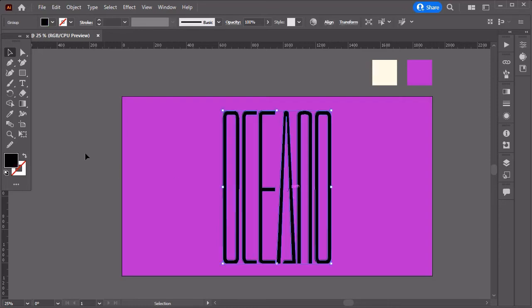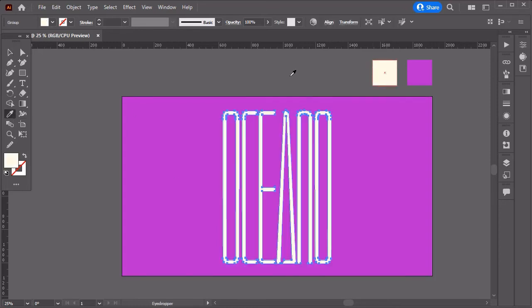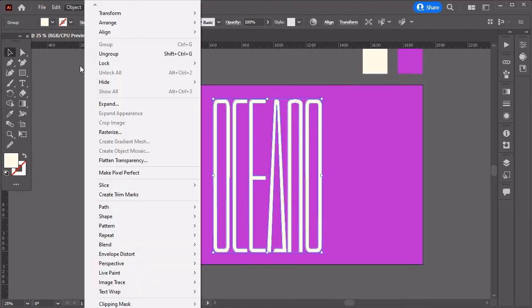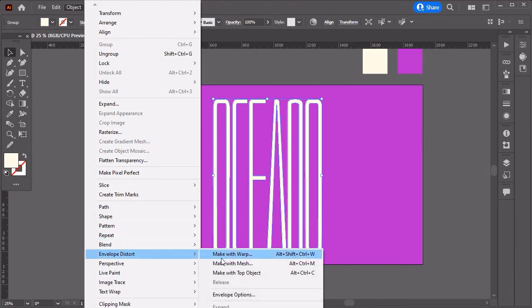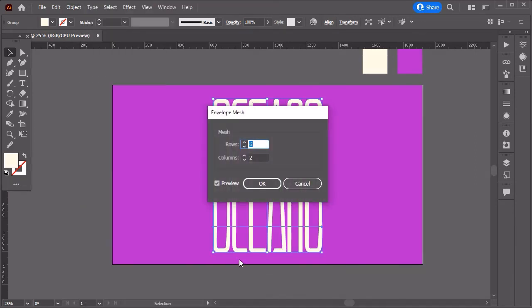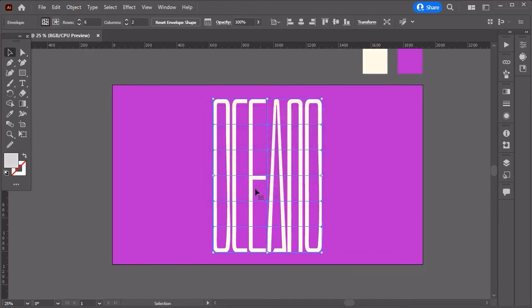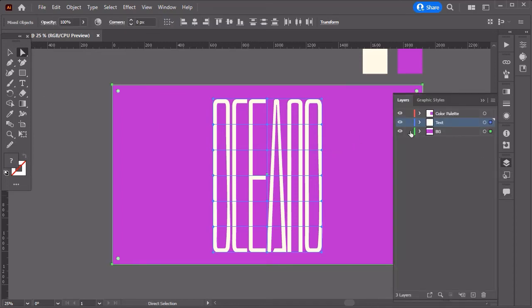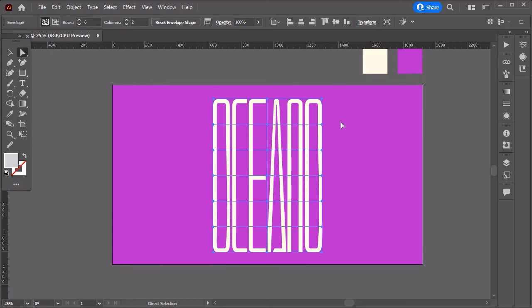And then fill this text into this color. And the next thing we're gonna do, go to object, envelope distort, and make with mesh. Make it 6 and 2 and hit OK. And then click direct selection tool. We can lock this layer first. After that, select this part over here, here, and here, and pull over right here.